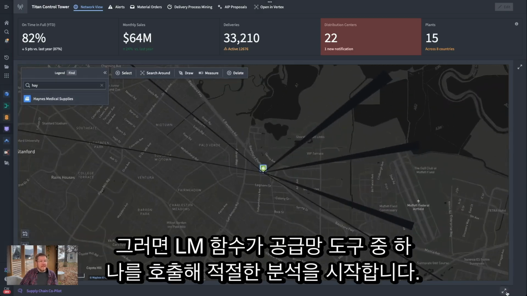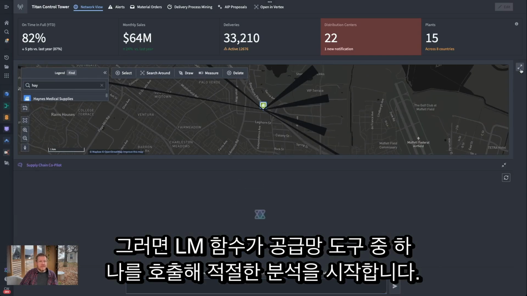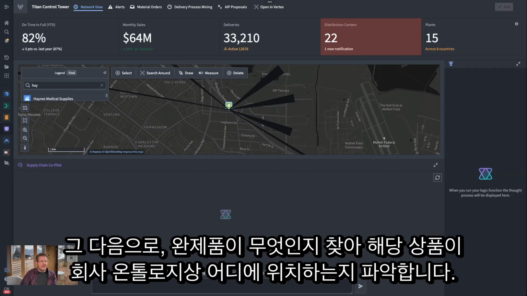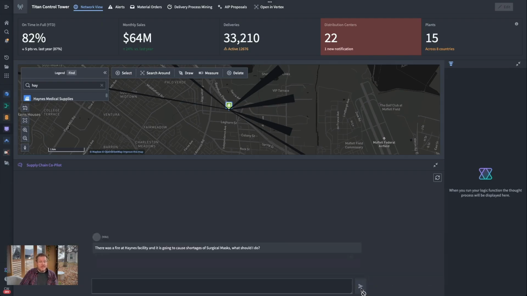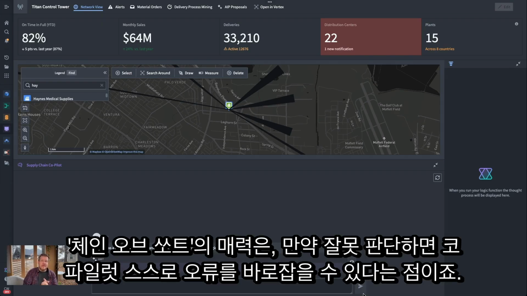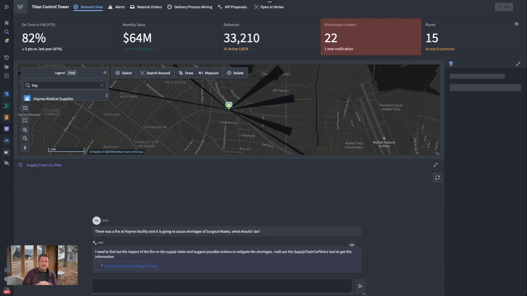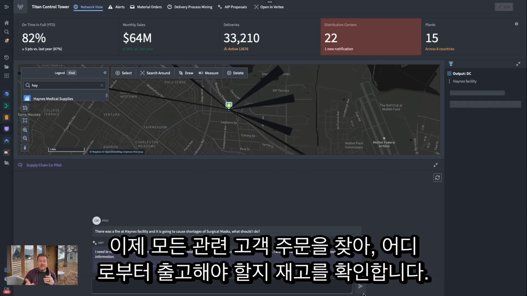If we dive back into Haynes here, we're going to pop out the copilot that we're going to build today. We have a copilot here, and this is our chain of thought reasoning. We're going to put in our prompt: hey, we had a fire at the facility that we think is going to cause shortages of surgical masks, what should I do? If we click this, this is part of what we're going to build. It passes this prompt over to our LLM function that we'll build, and you can see it's now going to start to do something.